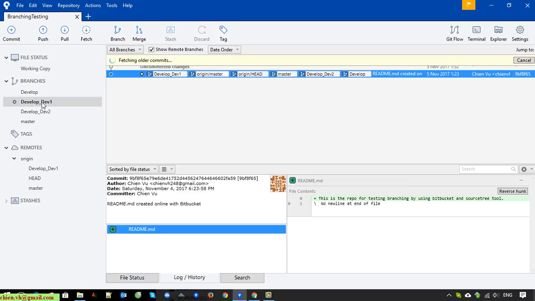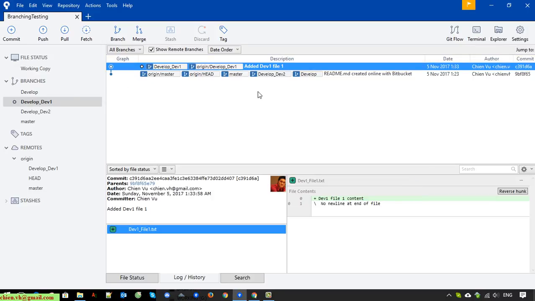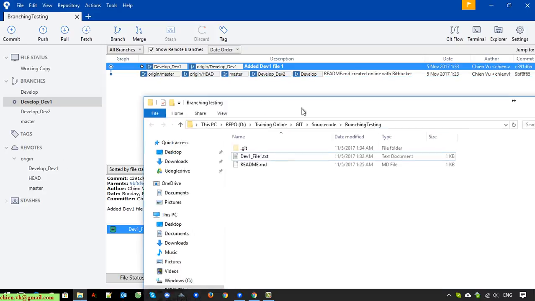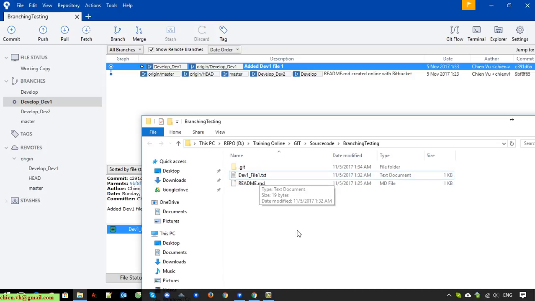Okay, back to the dev one. Here, you can see for now the file has been added into the dev one. Okay, so you open the folder shortcode here to see. For now, you are able to see the dev1 file.txt on this folder. And for now, we are working on the dev1. If I check out the dev2, what happened? Okay, so actually, the dev1 file 1 is only working on the dev1 branch.